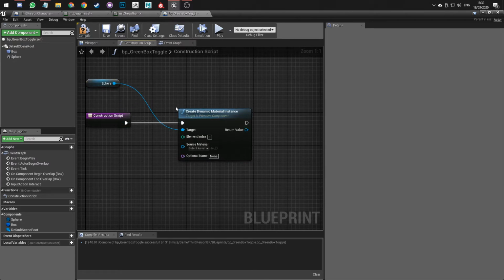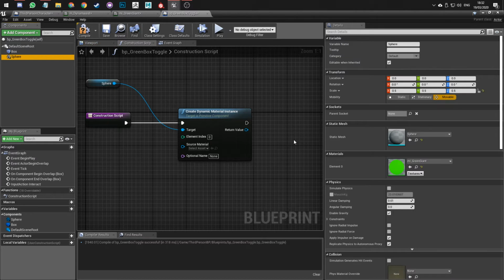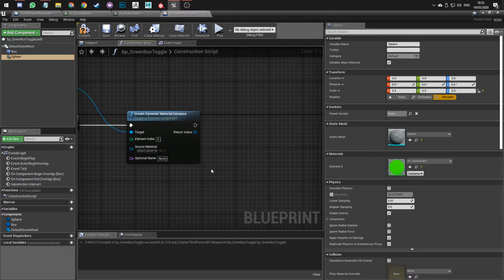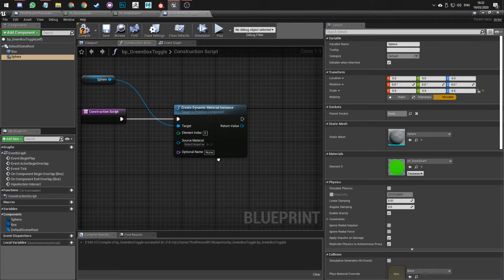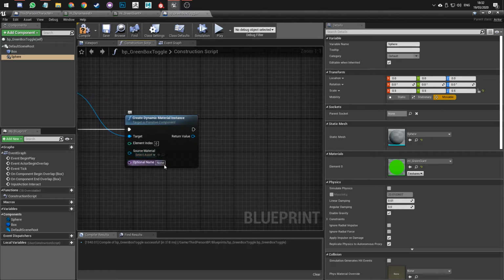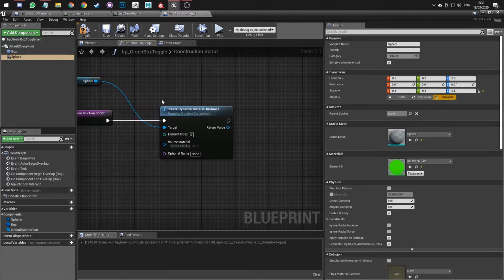So you may notice there's a thing called element index. This determines which selected material of the mesh you're editing. So right now we only have one slot, which is element 0, so we're just going to leave that as is. You don't need to change your source material because it's already got one. At least I believe you don't. If it doesn't work later, we'll know why. And pretty much all of it you can leave as default because we're just going to be referencing it here.